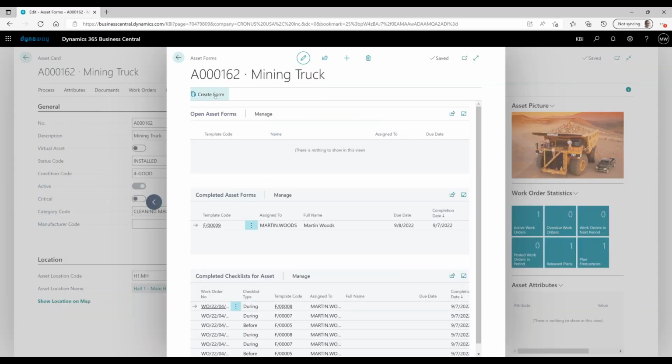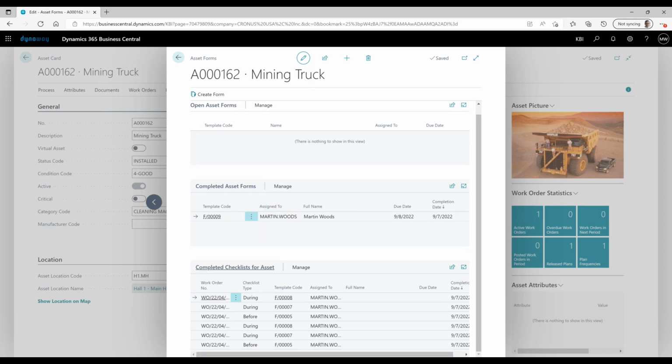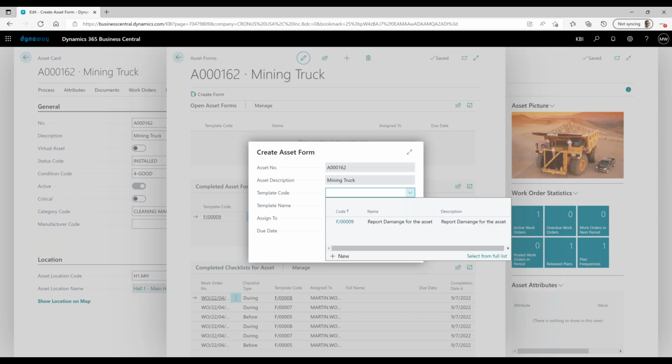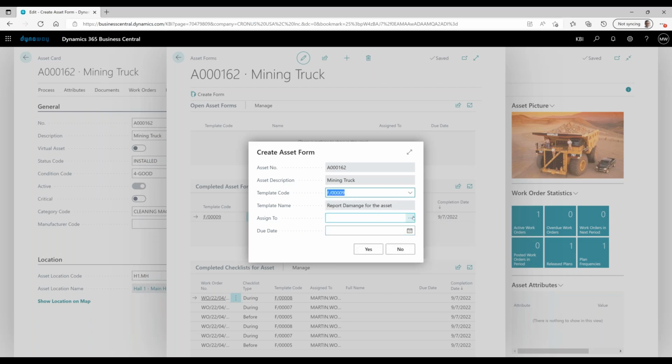So I can go to the asset forms using the menu. I can see all the open forms. I can see all the completed forms already. I also can see all the checklists which were performed on that asset, and I can just simply create a form. Now I will need to specify which one. So here you will see all the forms which are released and which have a category which is the asset form, and I have report damage.